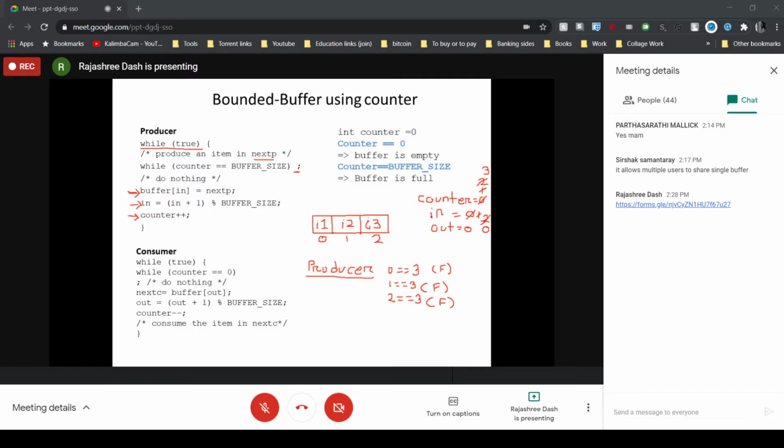After this, once again when the producer produces the next item, let the next item produced be I4. Again when the producer checks this while condition, it will check the current value of counter, which is 3. It is compared with the buffer size, that is 3. When it compares, the condition is true. Condition is true means it is going to execute this semicolon. That means it is doing nothing. It will wait because there is no more position available in the buffer.